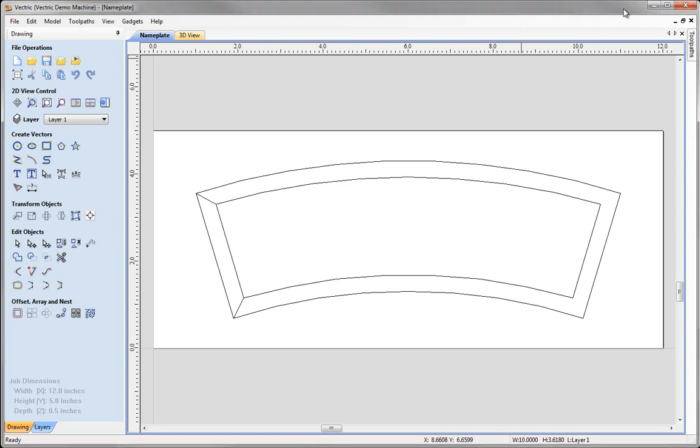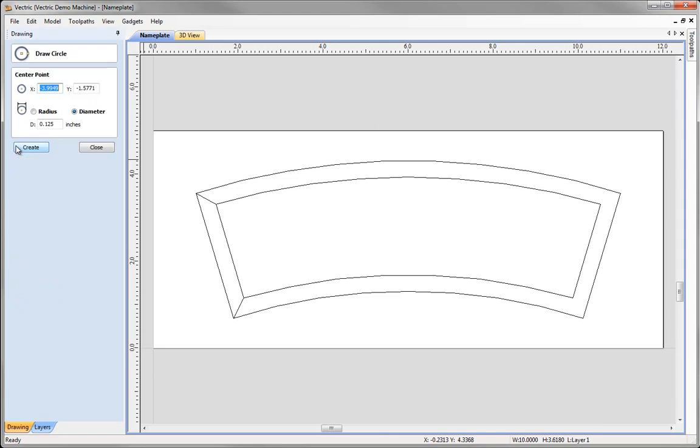Now I'm going to draw two circles snapping to the midpoints of those lines in order to create my drill hole locations for those two corners. So I'm going to come across and click on the draw circle icon under create vectors. I'm going to enter the diameter I'd like for my circle, so I'm going to put 0.125, 1/8 of an inch.